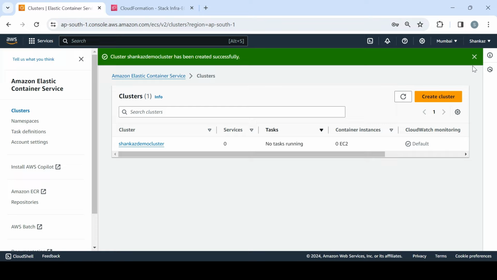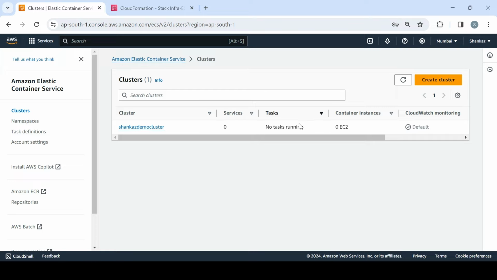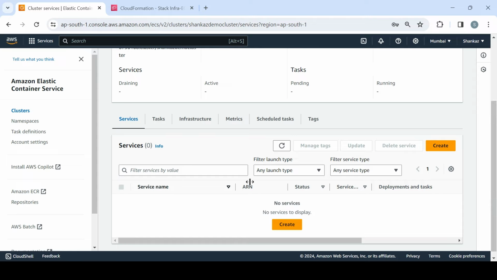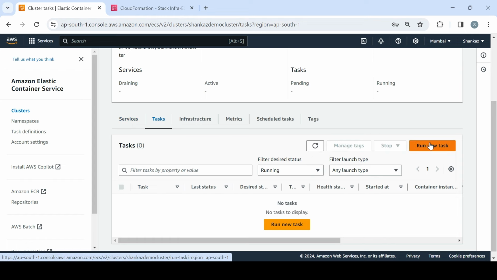We have the cluster available now, but it says no tasks running and there is no service as well. Since nothing is there, no EC2 or container instances are running either. So let's go into the cluster. We don't have the service at this point. We can create the service. However, I'll first go ahead and choose the create run new task.